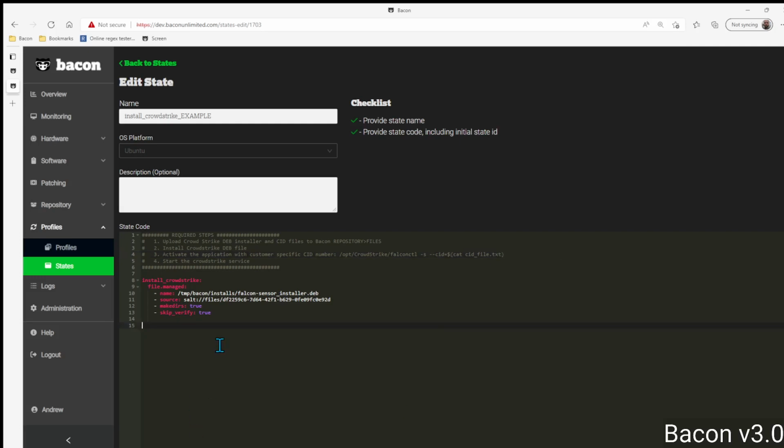But we have to copy it over first, and this should not be install. We're not at the install part yet. This should be download. So download CrowdStrike, and then download CrowdStrike CID file.managed.